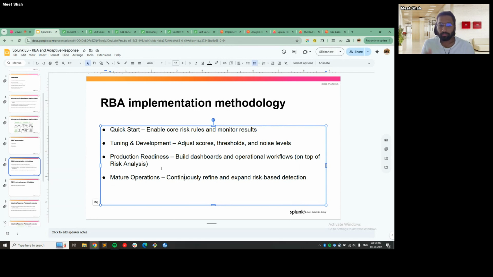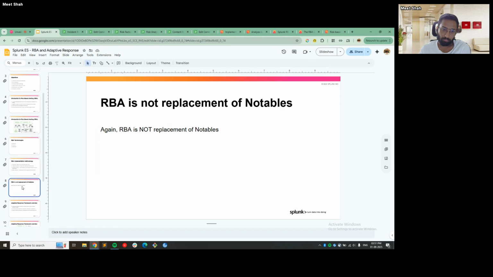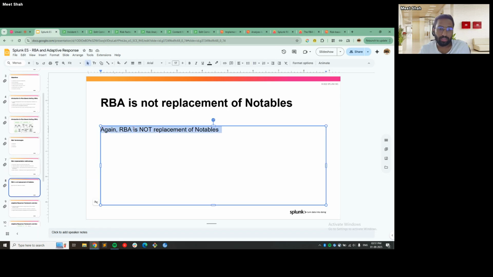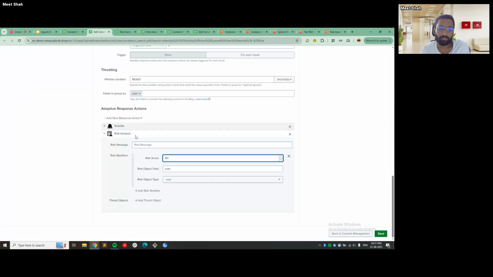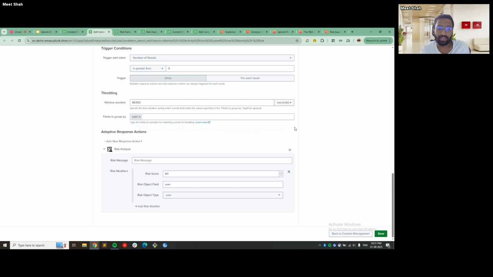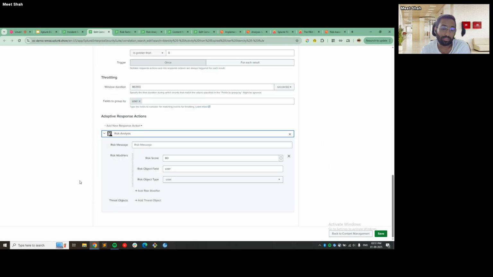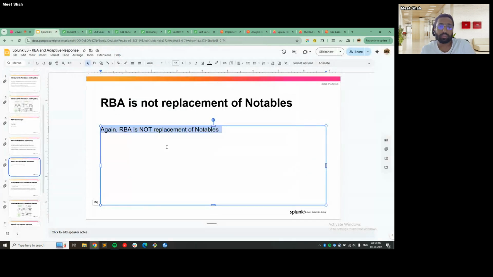Okay. And yeah, the last one is mature operations: continuously refine and expand the RBA detection. So if you have just enabled the risk scoring for 20, 30 out of 100 production alerts, you may then want to have it available for the others as well. And yeah, again, RBA is not the replacement. So please do not just disable notable from your alert and just have the risk analysis, because there can be chances that you may just miss the alert if you are solely dependent on the RBA. So it's not the replacement, but it works along with the notables.